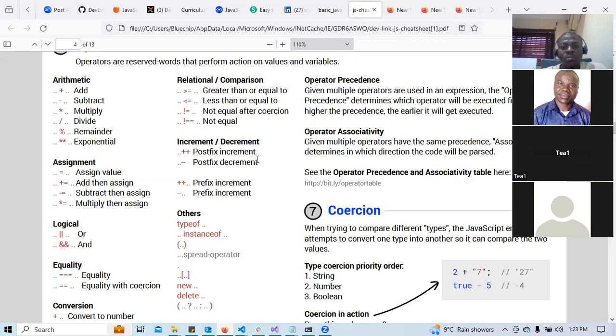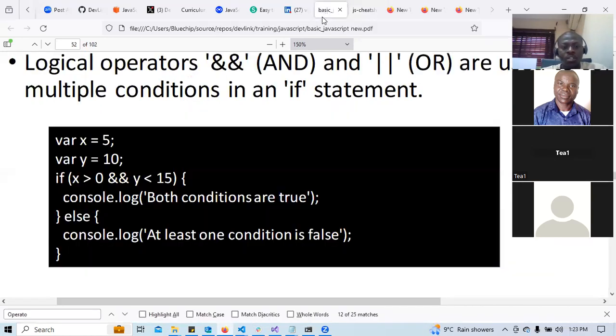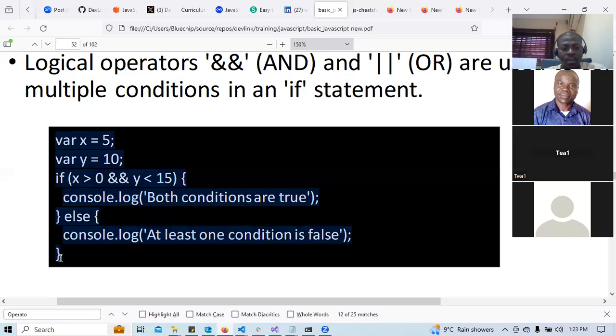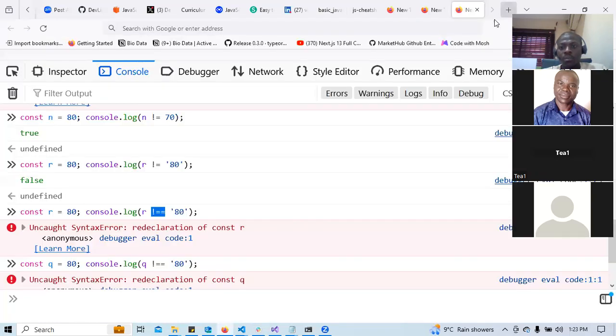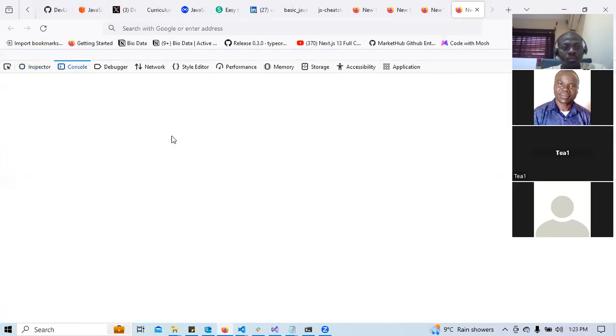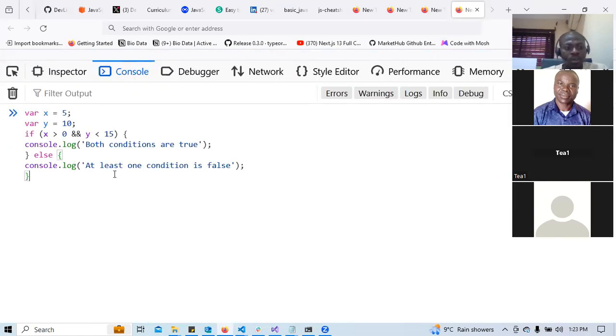Okay. So let's combine comparison operator and then logical operator. The combination of comparison operator and logical operator is this one here. So I'm going to copy this, create a new one, come to console, and paste it here. What this does is that we declare a variable called x and assign the value 5 to it. We declare another variable called y and assign the value 10 to it. And then we are checking if x is greater than 0 and y is less than 15. So this here is what operator?